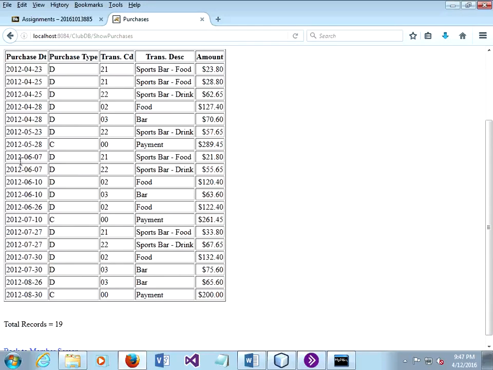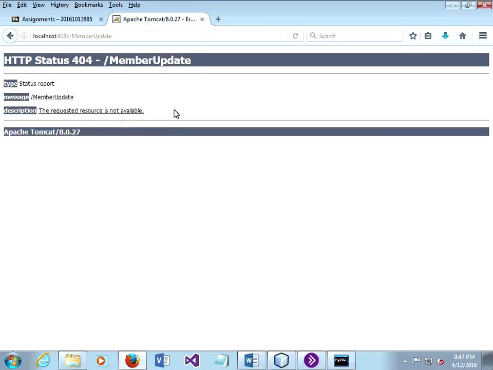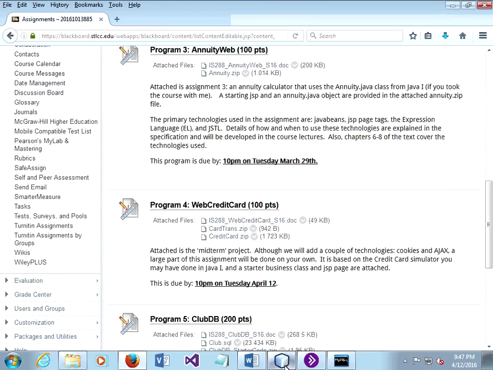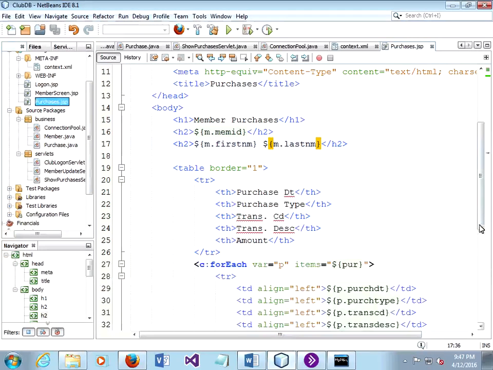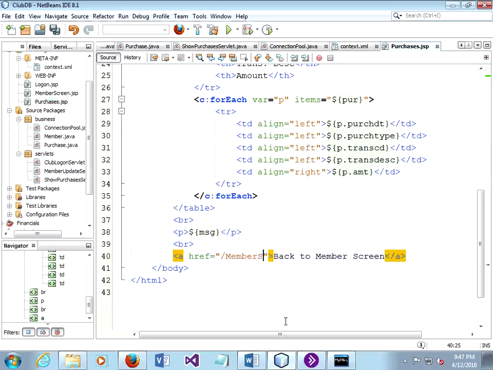Okay, so what if we start with 2012 7-1, we should only get 3, 4, 5, 6, 7. So let's go back to the member screen. Uh-oh. That didn't, I got the wrong. What did I put on my member screen? Okay, so purchases. Oh, I put member update and it was member screen. Ugh. Okay. Well, we'll try that again.